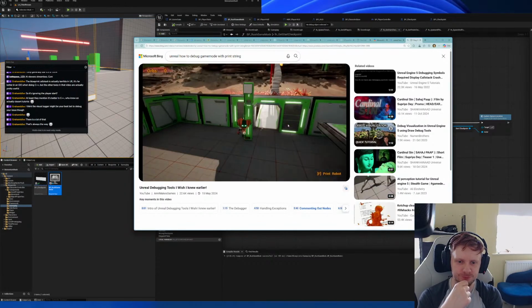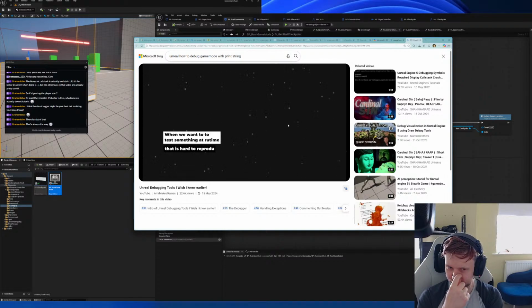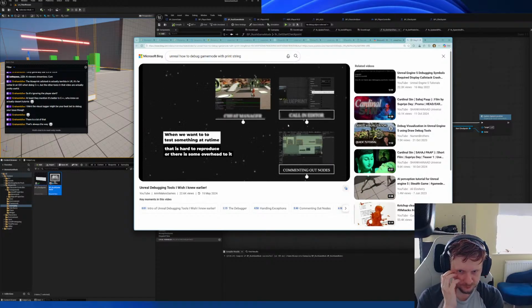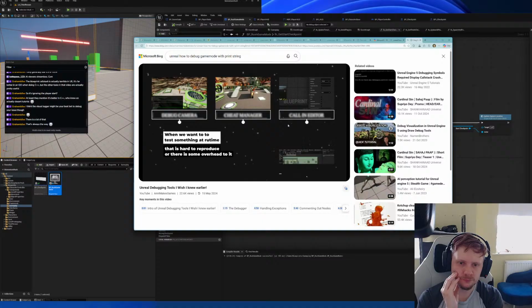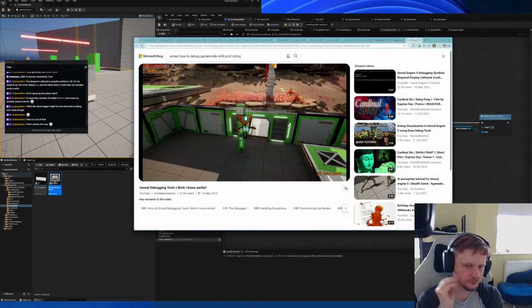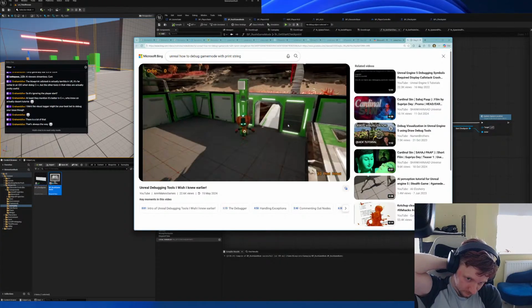Now, many times, we want to test something at runtime, but it's hard to reproduce, or there's some overhead to it that we want to eliminate to be able to iterate quicker. Similar to commenting out nodes, the following tools can help us change and control the game state at runtime. In this example, we wish to test one of the moving platforms to ensure the player can reach it. But there is some overhead we have to do to activate the platform first.